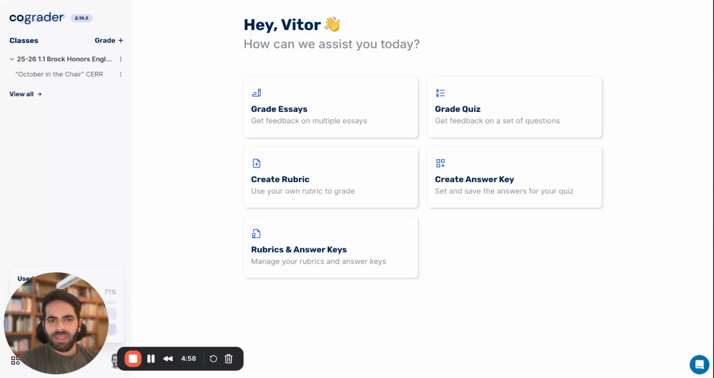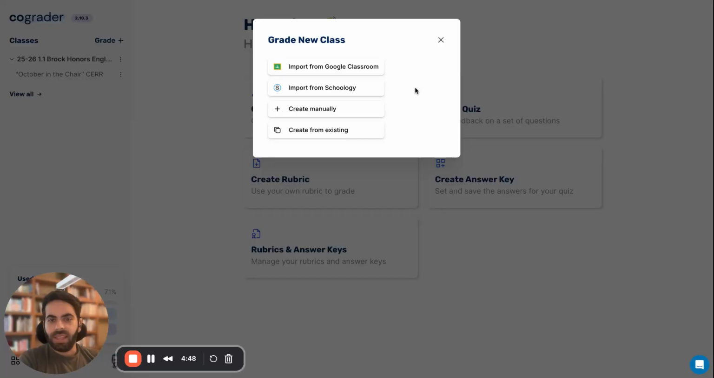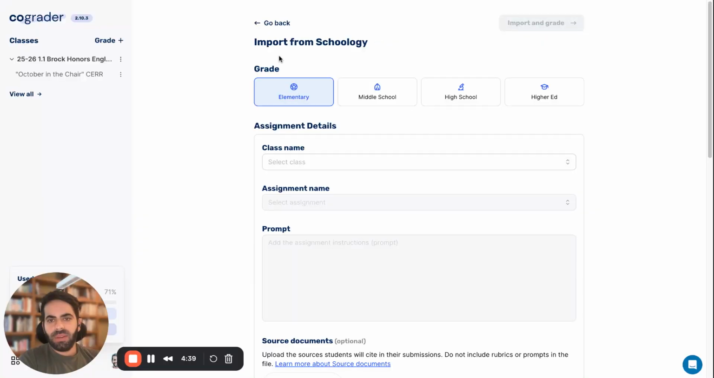Hey there. Today I'm going to show you how CoGrader and Schoology work together. To get started, you can go on Grade Essays, and if your account is properly set up, you're going to see the Import from Schoology button. Click it to be redirected to the Import from Schoology page.